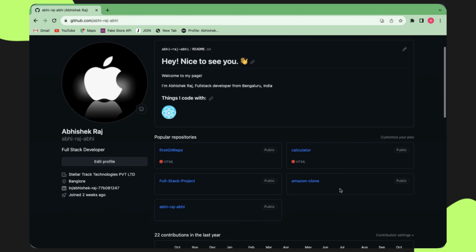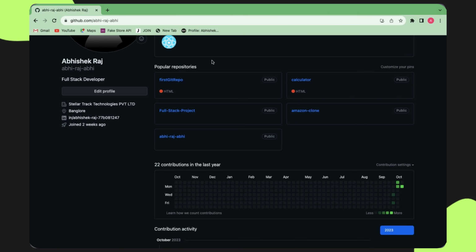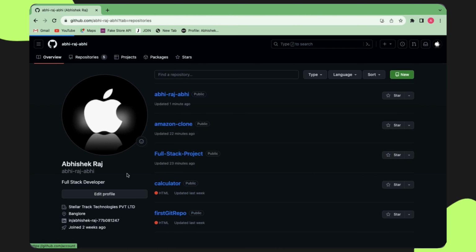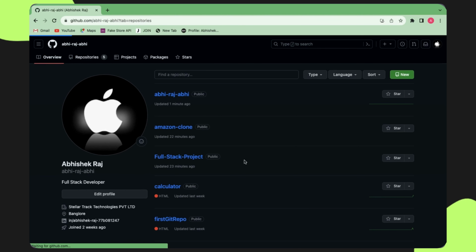Then after that, this popular repository section is there. So in this one, if you will not do anything, then randomly it will display anything, or every repository which you will create. But suppose I have 4 repositories here. In my repository section I have 4 repositories, like Abhiraj Abhi. This is what we have created, for adding a readme file in the overview page. So this is a very special one.